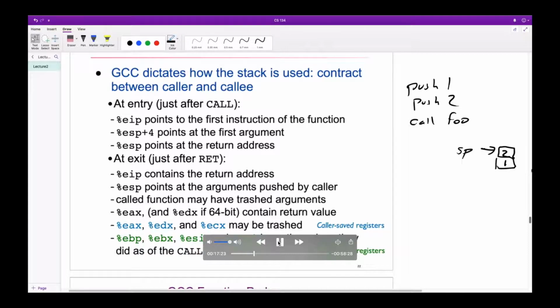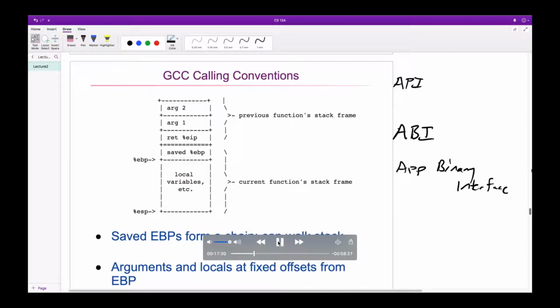Questions? Yeah. It seems like this makes very extensive use of the stack. I thought writing to memory was slow. Well, yeah, but we don't have a lot of registers. It's not like we're on a RISC machine with many tens of registers. So we don't have anything besides memory.